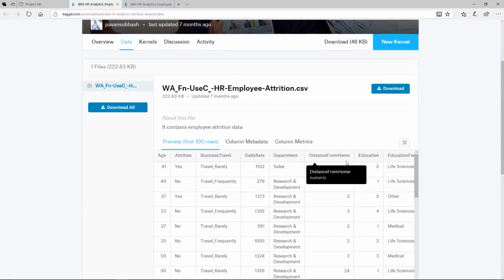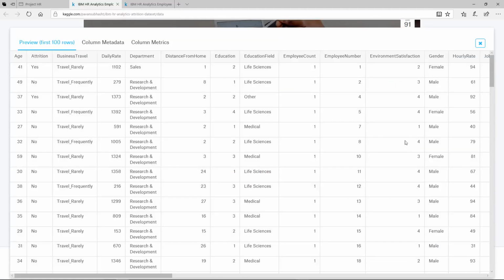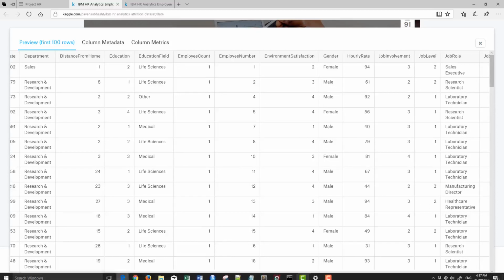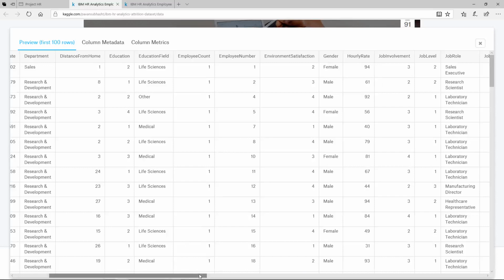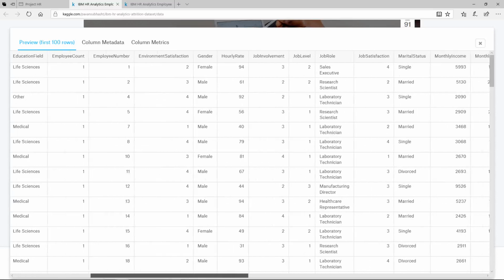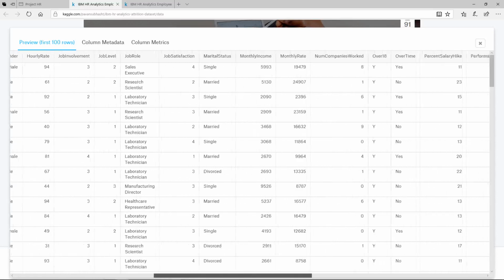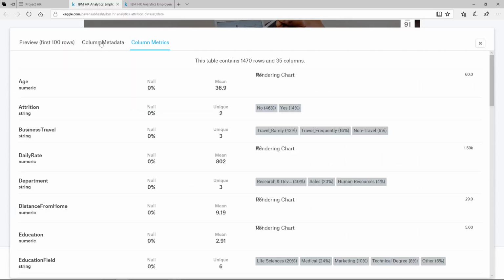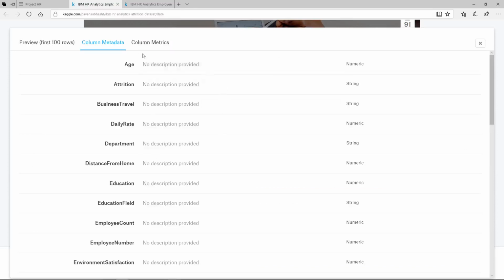You have the department, distance from home, education. Let's blow that up. Education, the education field, the employee count, employee number, satisfaction in terms of the environment, the gender, hourly rate, the job involvement, job level. So you can see that there's actually a lot of data here. Not really, goodness gracious me. We have 1,470 rows of data, and in terms of the metadata, there seems to be a substantial amount. There are 35 columns of data as well.